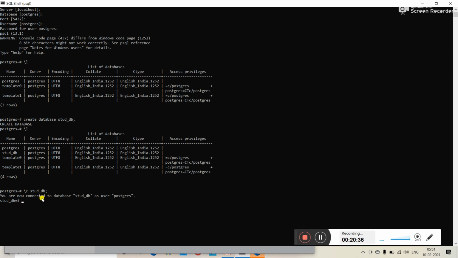Now after that, we have connected with the database. Now see, here you can see the database name is Postgres, right? And after connecting with student database, we are going to see this student database as the database name. See here, see the changes. Here the database name was Postgres, now the database name is stud_db. That means you are into this database, you are into student database now. Okay, so to connect with the database, you require the command \c.